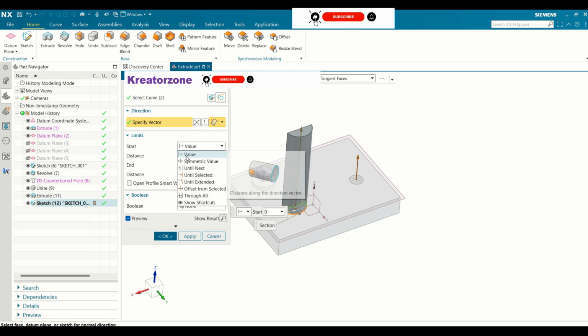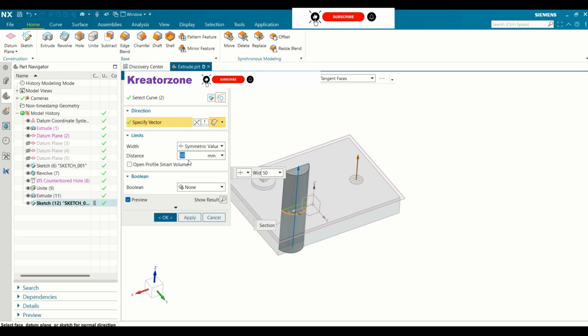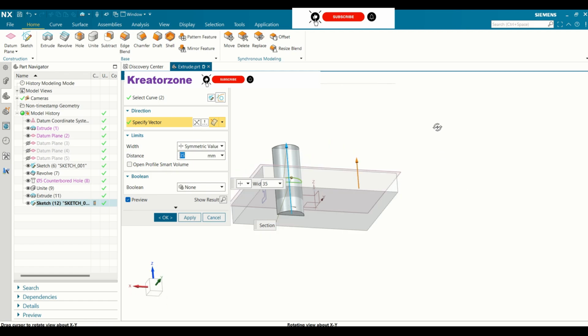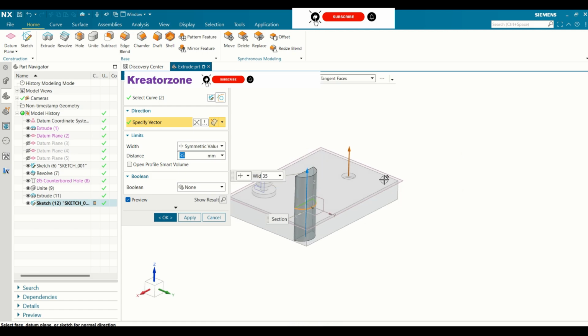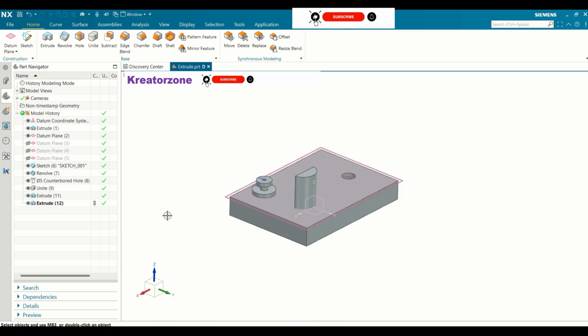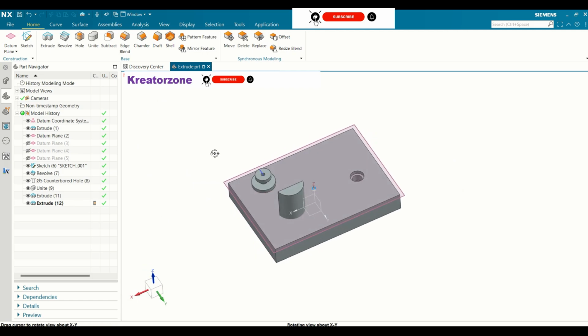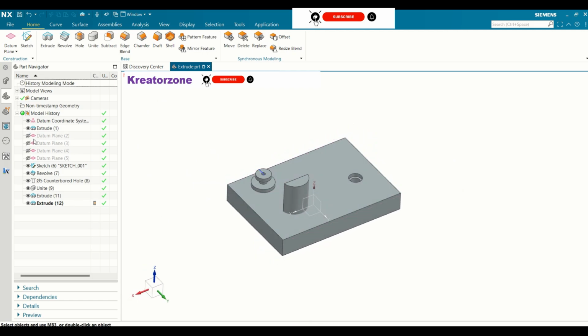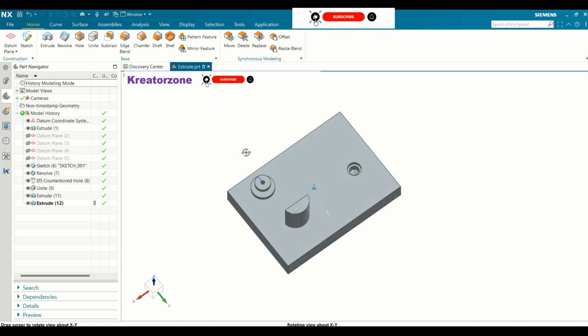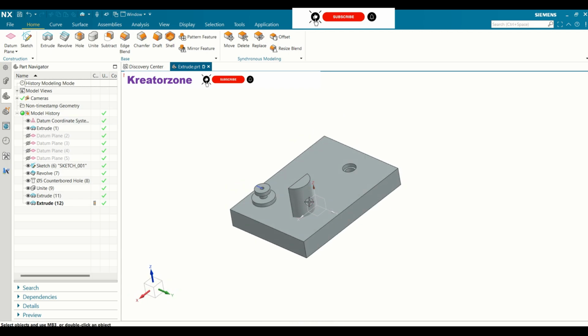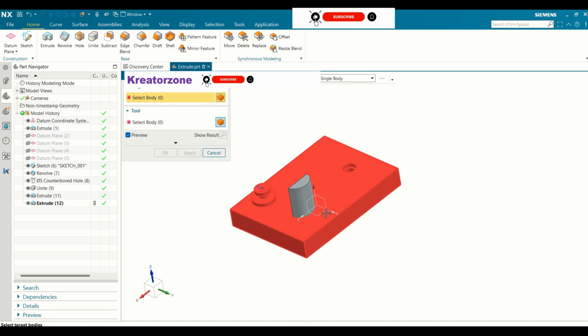Here we will select symmetric value and take the value as 35 mm. Click OK to exit the extrude feature. I'm going to hide the datum plane. We have two bodies now. We are going to subtract one from the other.